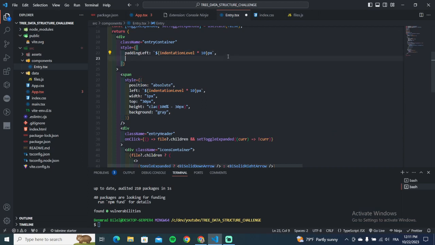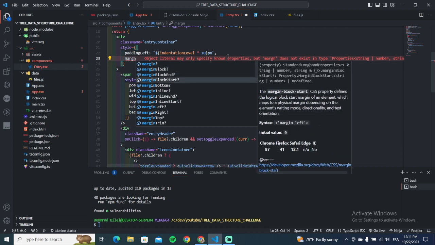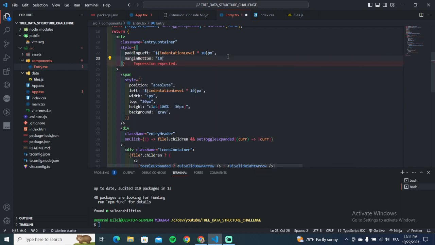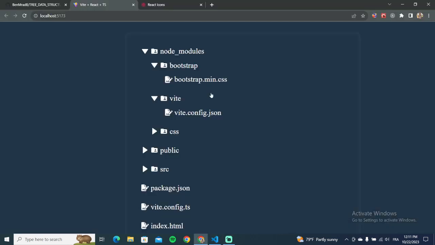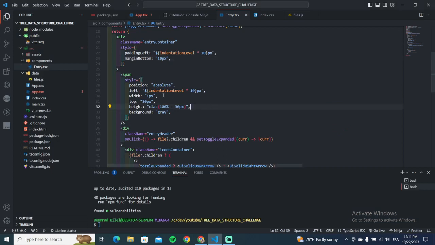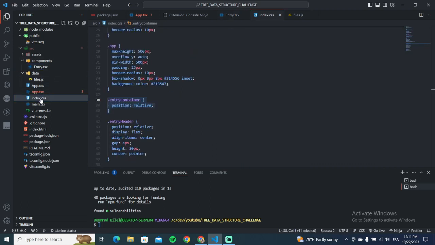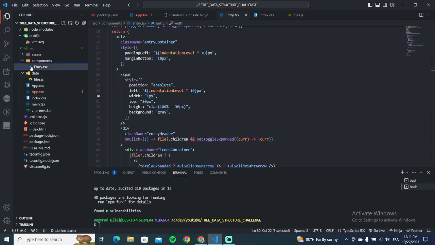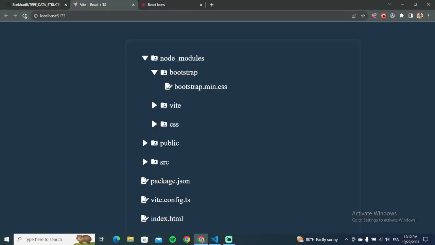Okay, first of all, give me a margin bottom of 10 pixels for each entry. Why is it not working? Times 10 pixels, the width 1 pixel. I'm moving it from the, I don't know. The position absolute, entry container. Let me take this one. I don't know.